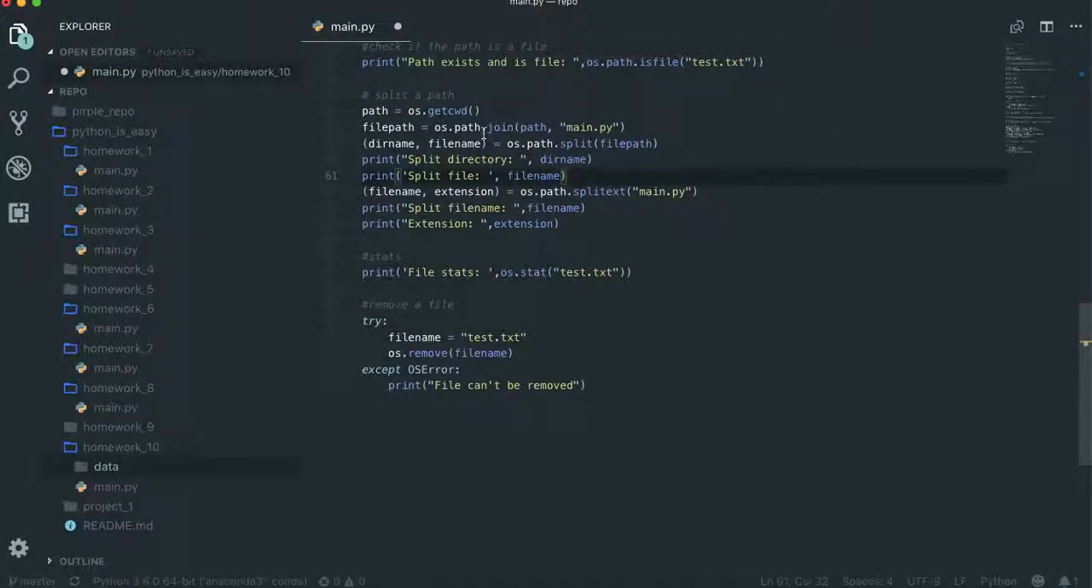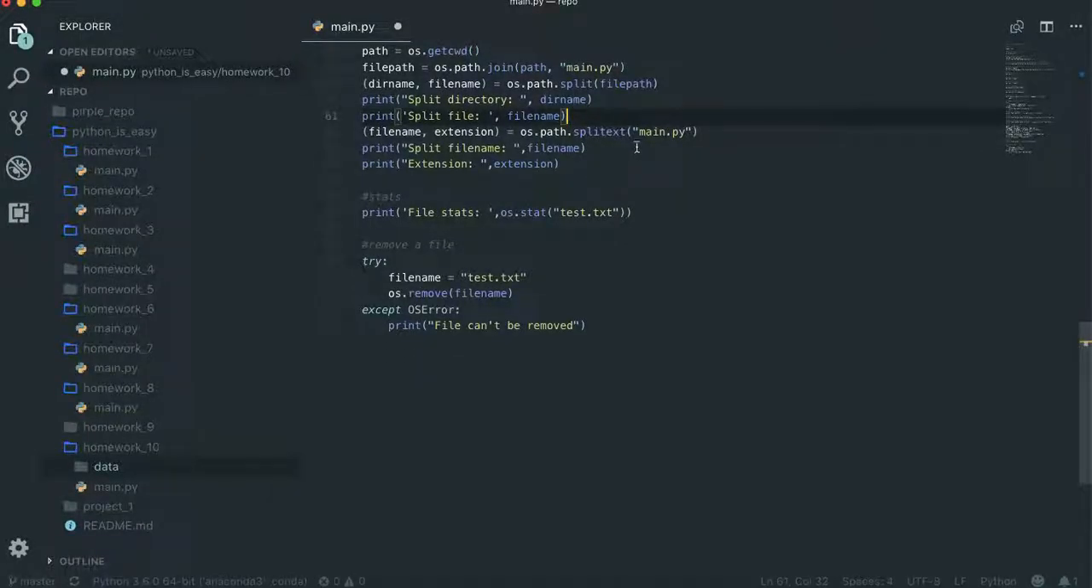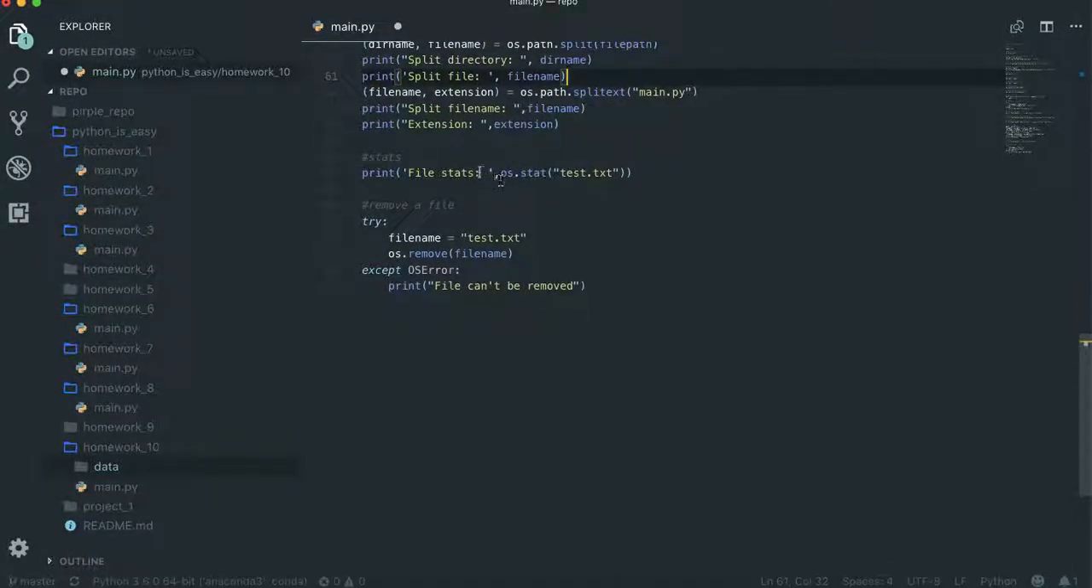So there's also a function called split. So first we are joining these two paths, making use of the path.join method. We are storing it inside the file path variable. Then we are splitting it. We'll get the directory name and the file name as a tuple. We are collecting the same and printing it out. Similarly, you can split a file name with splitext. It will give you the file name and the extension. And this is for the stats for a file name.